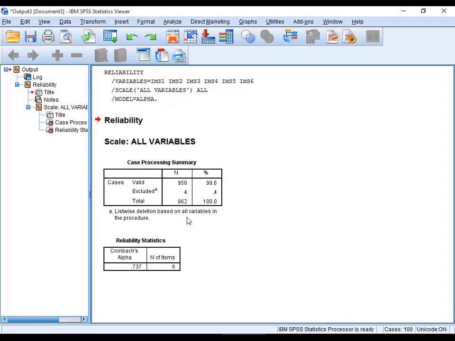Okay. Now this is valid n, and this is total n. So total sample size was 962, and this is Cronbach alpha. Cronbach alpha is 0.737. This is also called the internal reliability coefficient. It is also called the Cronbach alpha value. It is also called a reliability measure.